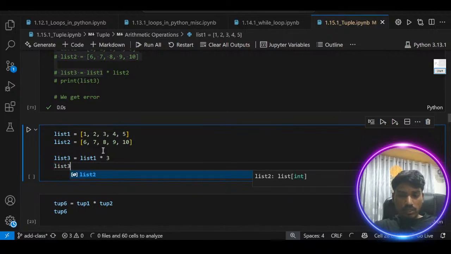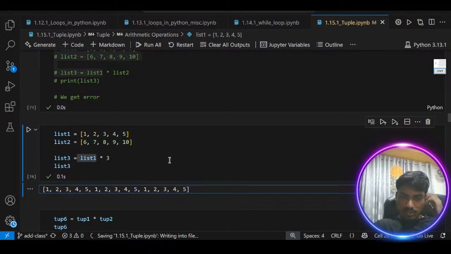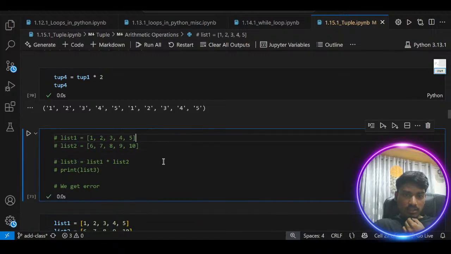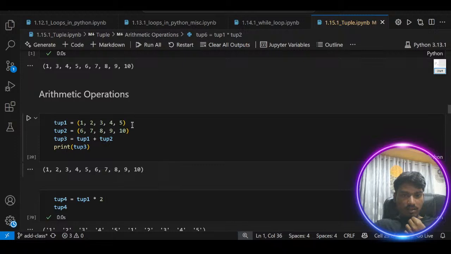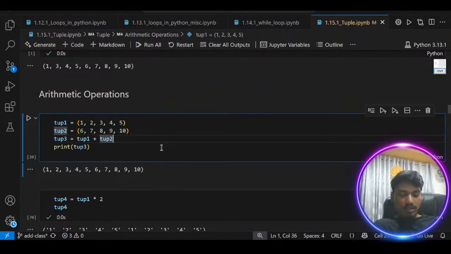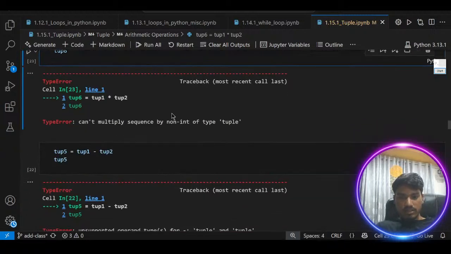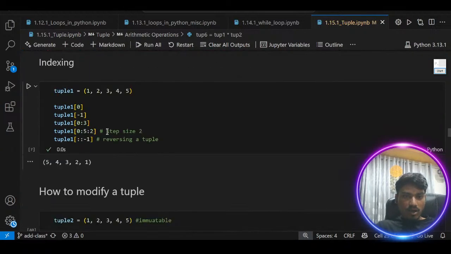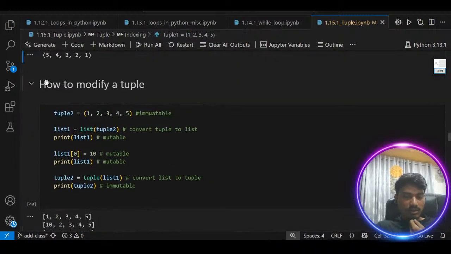तो ये तो चल जाता है. So now list 1 has populated 3 times, right? This is a similar operation that we can see in the tuple as well. Tuple and list are almost similar with respect to some differences that we have already seen. Then we saw the indexing. This is a simpler thing that I do not really want to repeat.